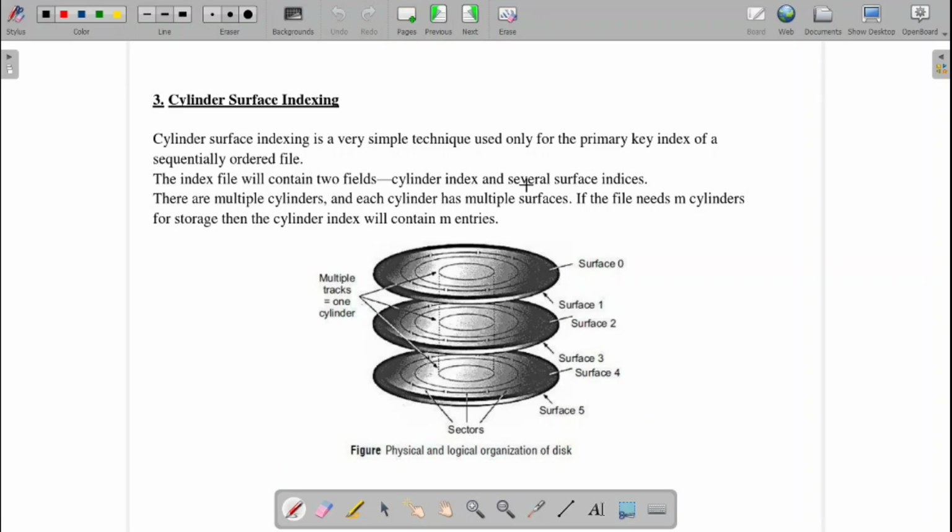Right? Then the next one, cylinder surface indexing. So as I told earlier, your magnetic disk, the disks are placed one above the other, and these disks are arranged in a cylindrical shape. Outermost cylinder, you can see. Again, it will be divided into cylinders wise. This is the next level of cylinder. Next level of cylinder. Innermost cylinder over there.